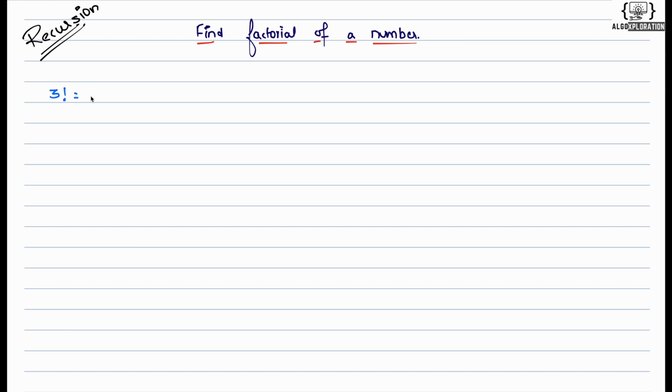So what we basically do is 3 into 2 into 1, that will be 6, right? Let's say we take 5, it will be 5 into 4 into 3 into 2 into 1, that will be 120, right? Here we can see that we are decreasing the number one by one and then multiplying it. This can also be written as 1 into 2 into 3 into 4 into 5, that will also be 120 only.